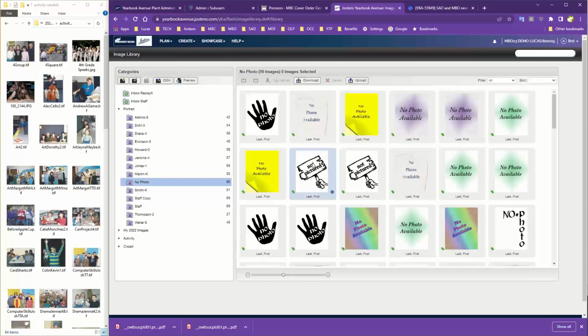So what you would do if you need to add one of these to a class and then add a name on it, you're just going to find the style that you like best, and drag and drop that over to the classroom that you need it to be in. And I'll go to that Drake folder there.